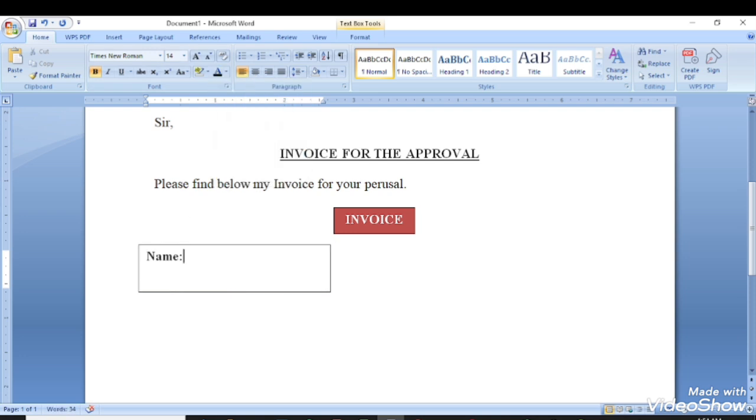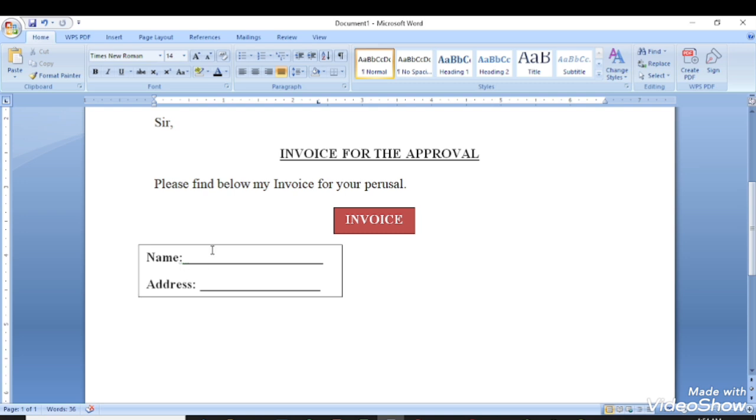So I will now write name. That means the name of the person that the invoice is going to. Then I will press shift and underscore. Then I will write the address. If you notice it's not showing, so you need to create more space. See it. So now this particular one is ready.